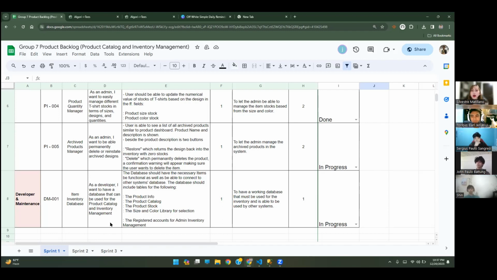For this acceptance criteria, the user is able to see a list of archived products, similar to the product dashboard, and the product name and description are supposed to be shown on the list. For the requirements of this part, the admin manages the archived products in the system, and the status of this one is still in progress.